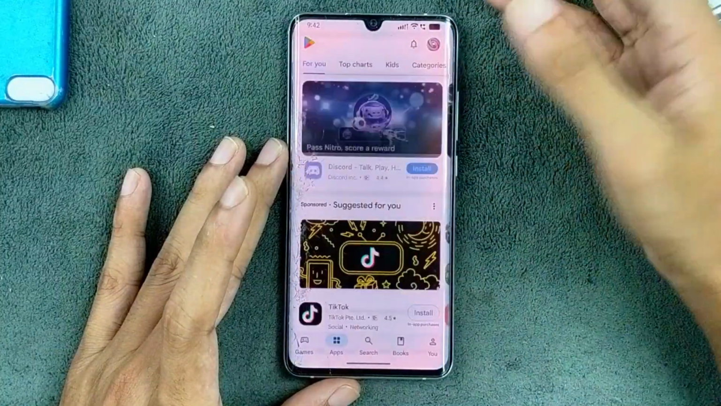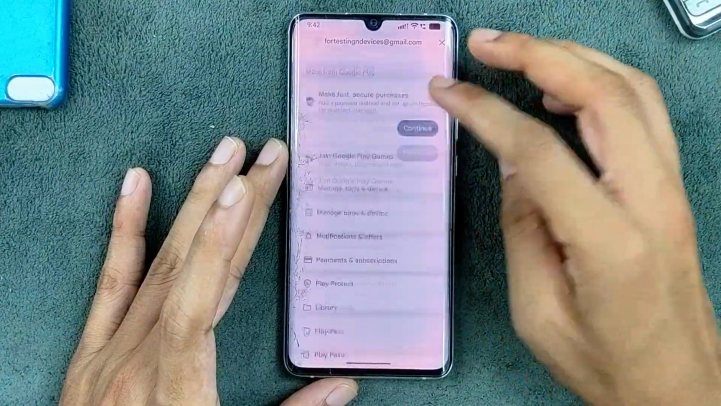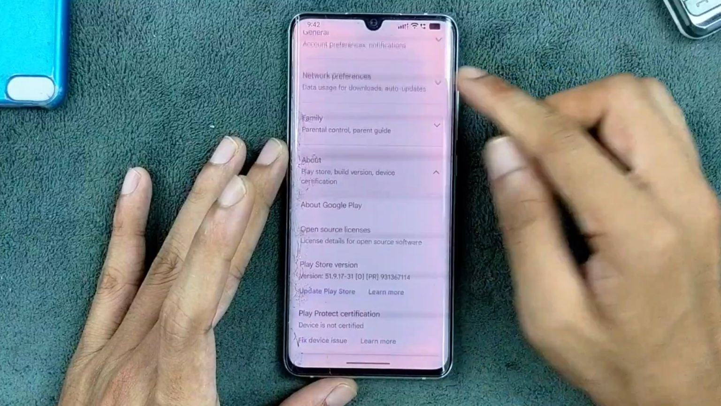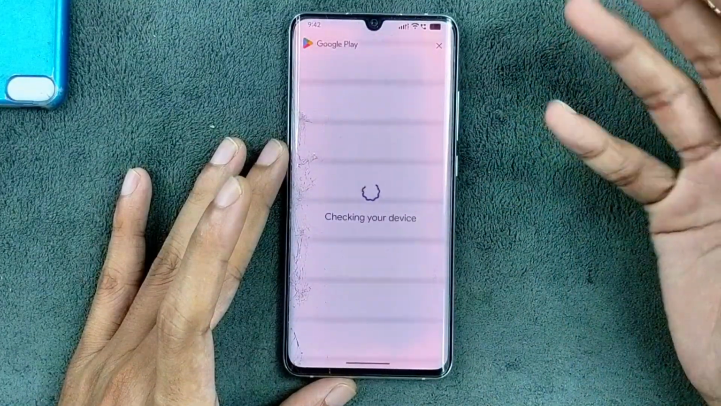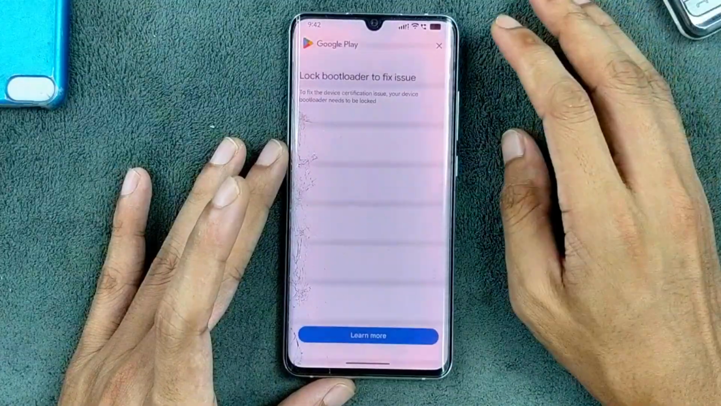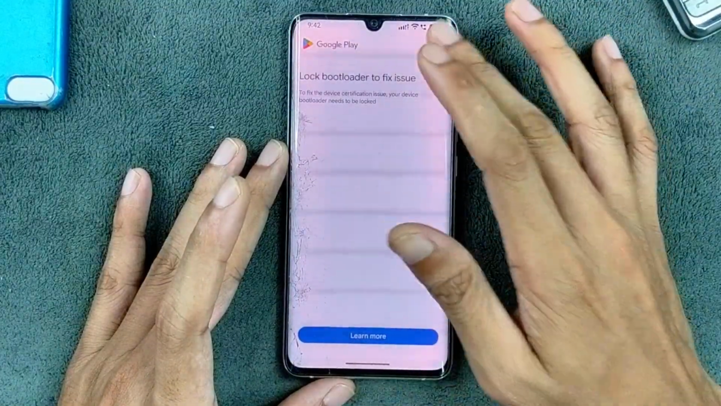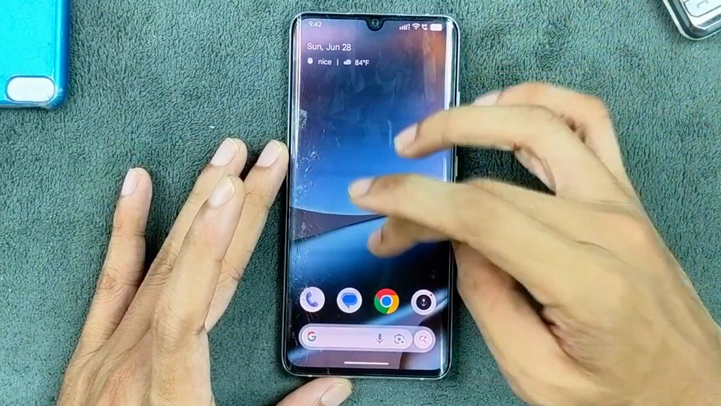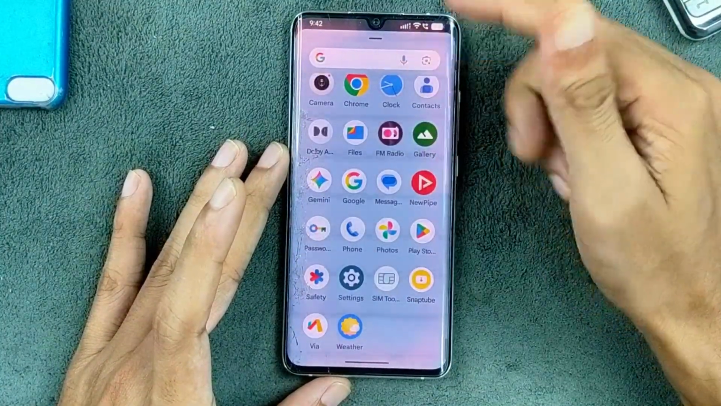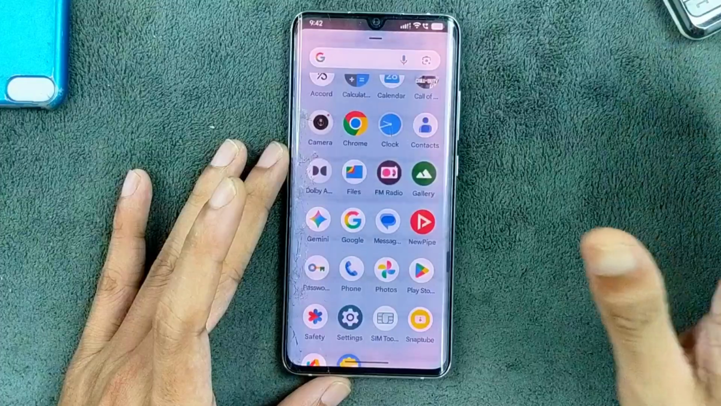In terms of safety net, so that is not available. That means bank apps, payment application not going to work. So as you can see here, device is not certified, and if we try to fix the issue, it is going to ask us to lock the bootloader. So of course, other application will definitely work. Just bank apps and payment application not going to work. We do get other application here. I have installed most of them actually.